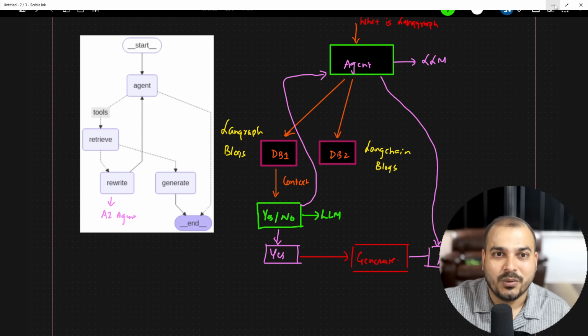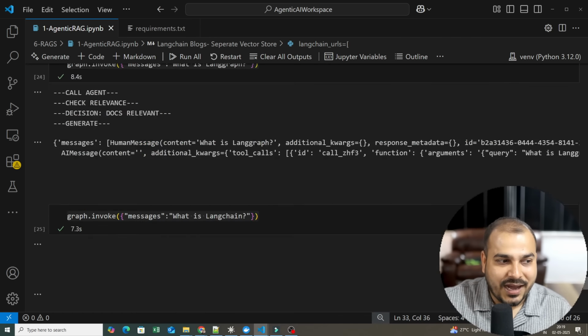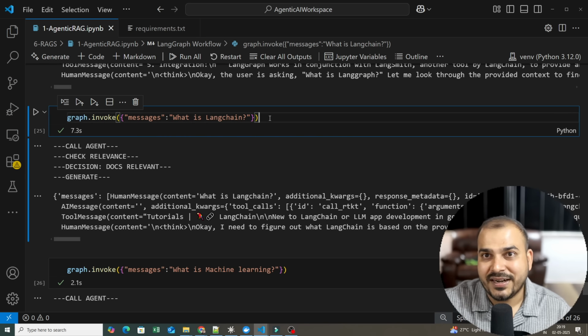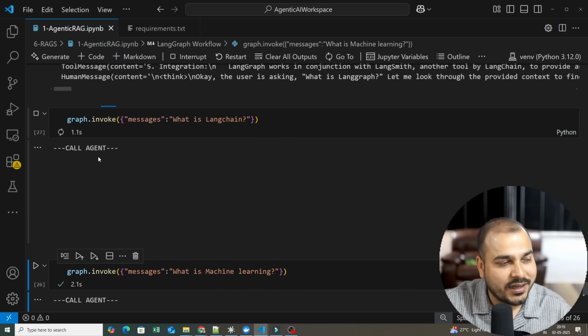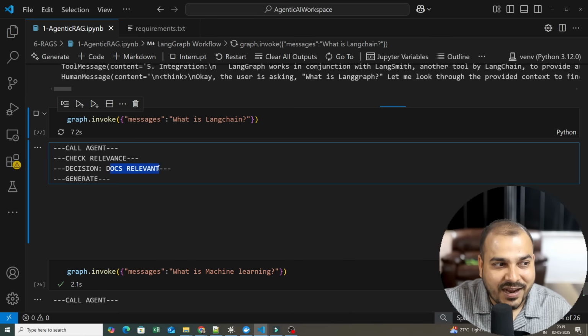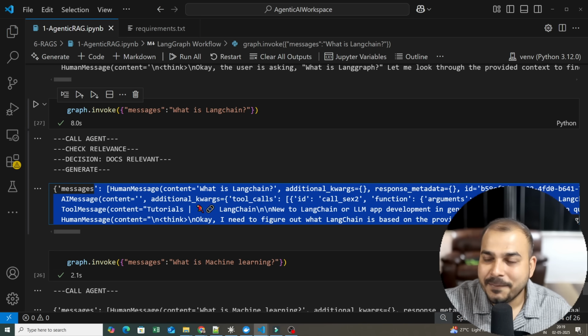And just to give you an idea of how it works, let's say I ask a question over here. What is LangChain? This is present in one vector database. So if I go ahead and execute it, you can see the agent is getting called. Then it is checking the relevance, whether it matches the input. It finds the docs relevant, and then it is generating this entire content, right?